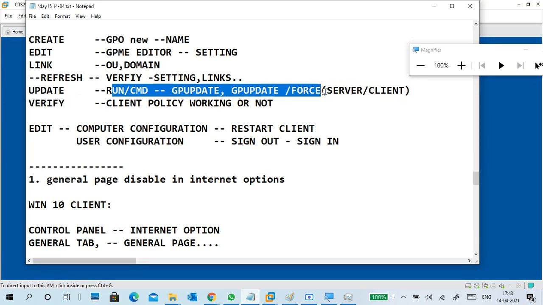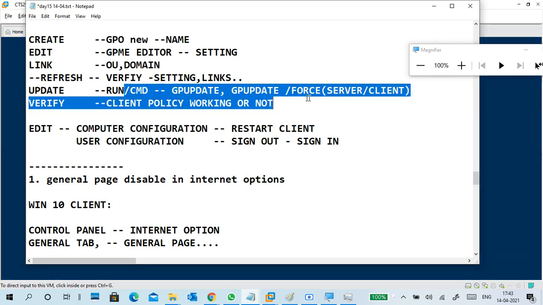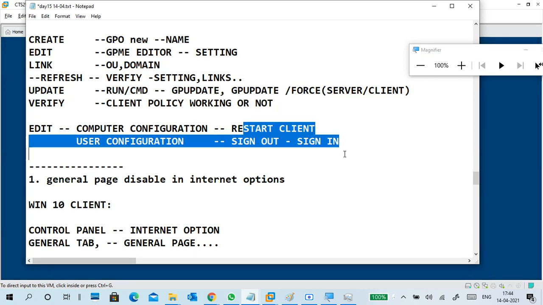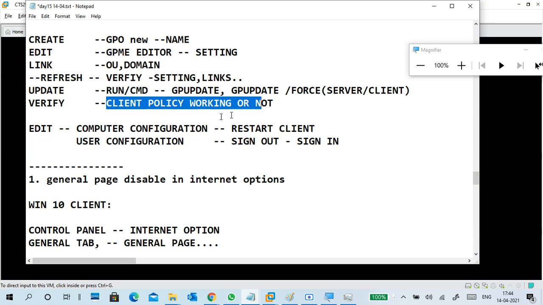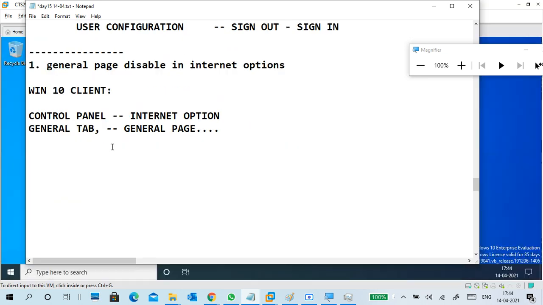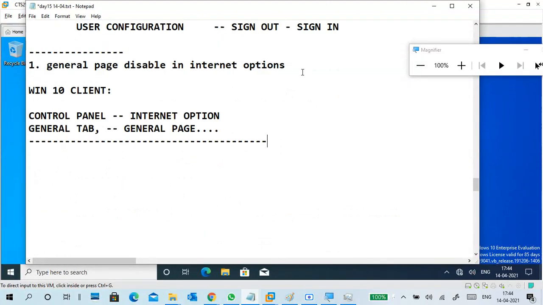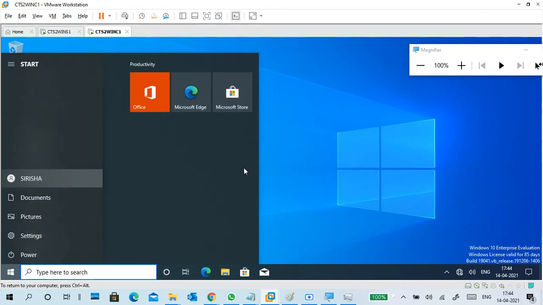If you don't do it, no problem. Try it, and if it is not working, then try this one. Logout and login is compulsory. Here we have to verify whether the client policy is working or not. So this is the general tab. The client has logged in successfully with Sirisha.